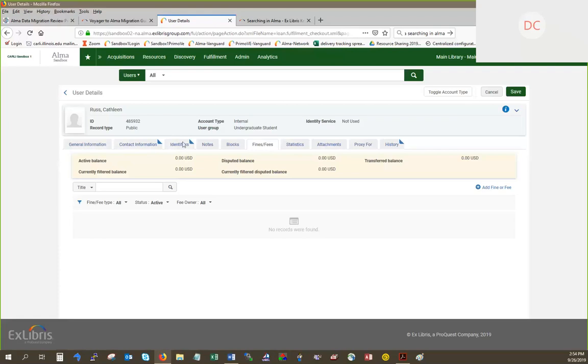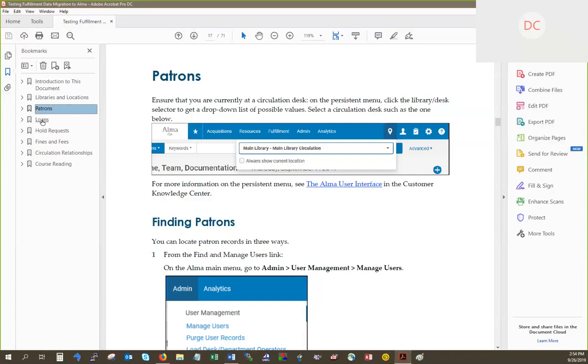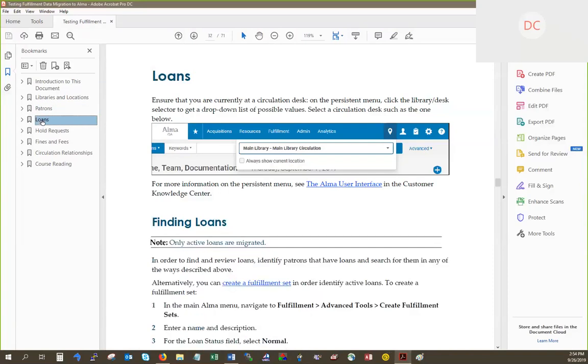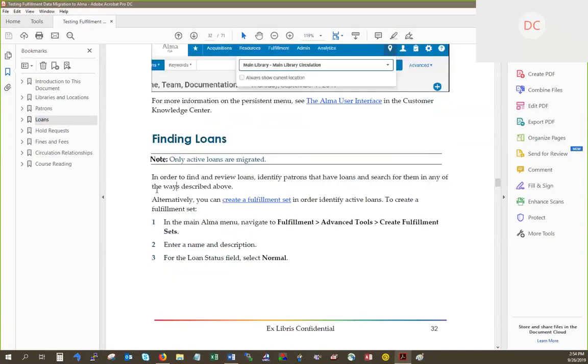If I look at the Ex Libris guide again, so I'm back here, you can see they have a section on searching for loans. They've got some screenshots. So again, they mention you can search for the patron first, that you know something is checked out to. They also have this advanced option I'm not going to demonstrate, but that you're welcome to check, especially in the sandbox would be a great time to try.